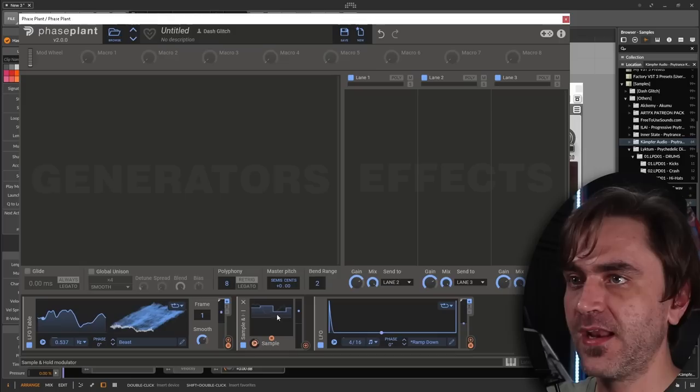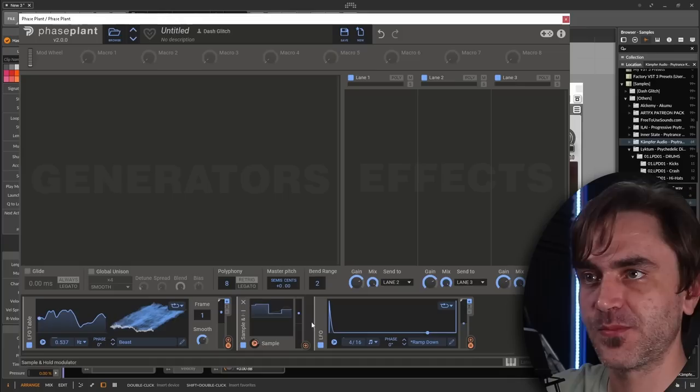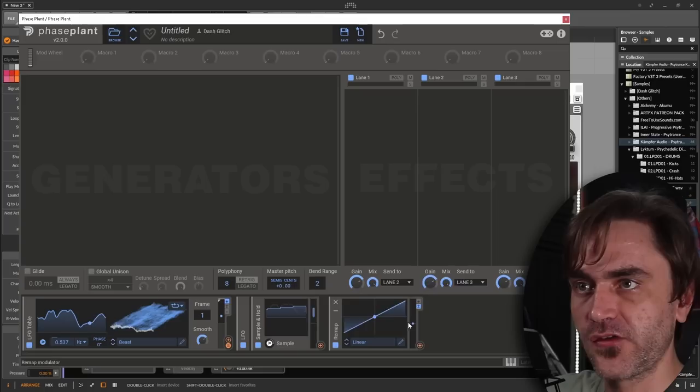So that's pretty cool. And now we can send this sample and hold output into the quantizer to make sure that the pitch is always in a particular scale. So let's go remap. Let's say Phrygian. Let's add in oscillator 24.